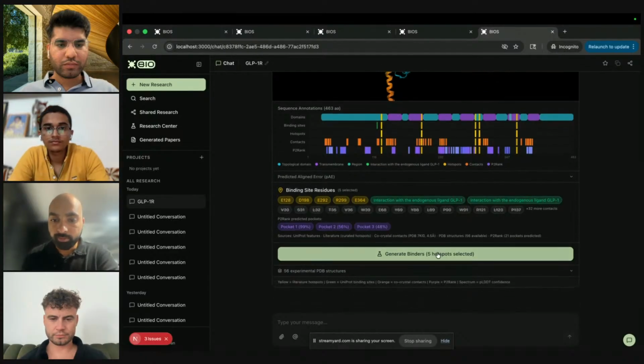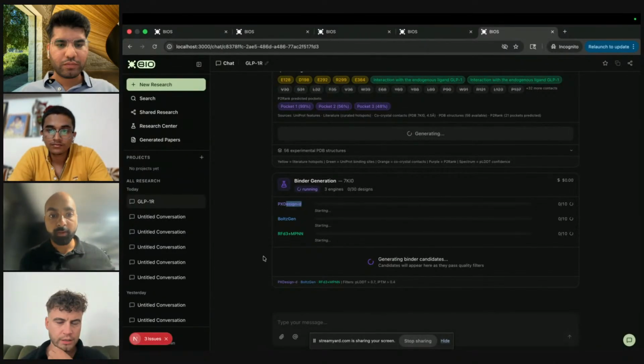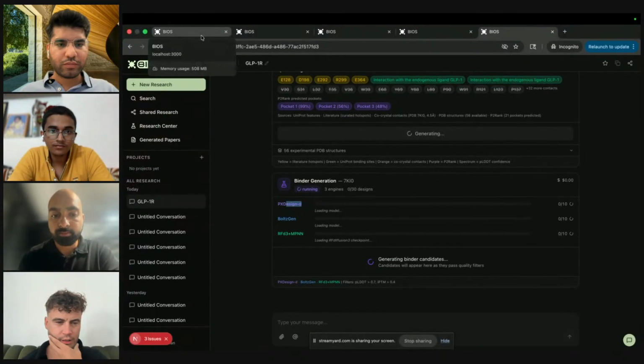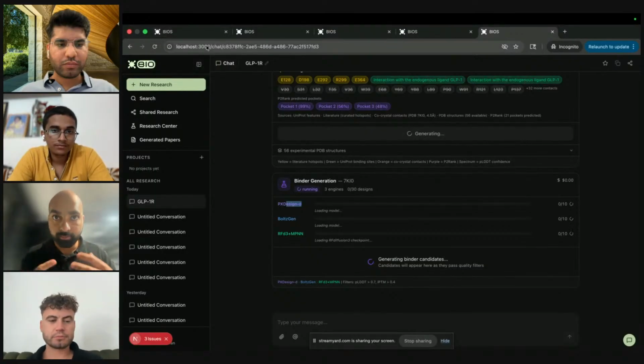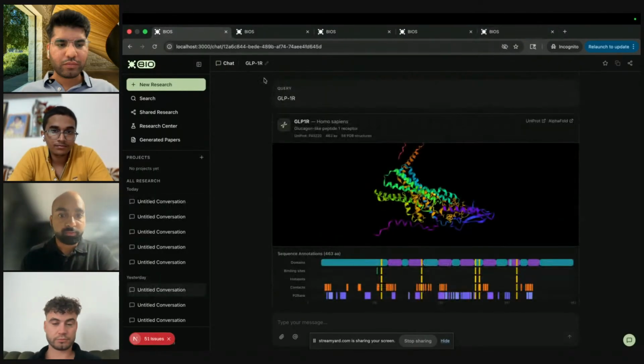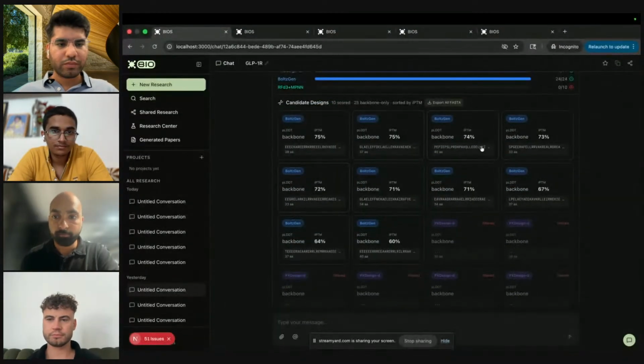And if I just click on generate binders, we have 3 models right now. PXDesign, which is from ByteDance. We have BoltzGen, and we obviously have RFdiffusion 3 as well. What these do essentially is binder design in real time. So what you can see is all these candidates over here.